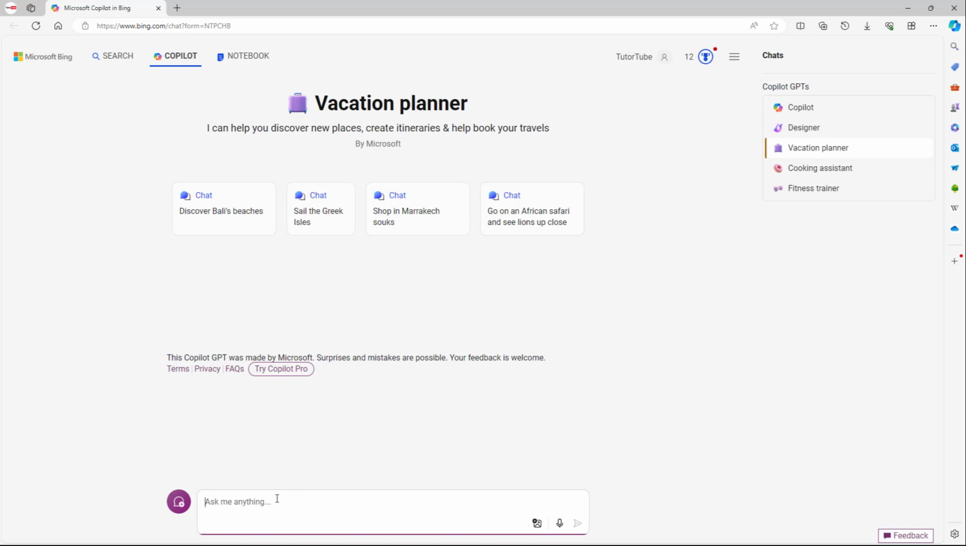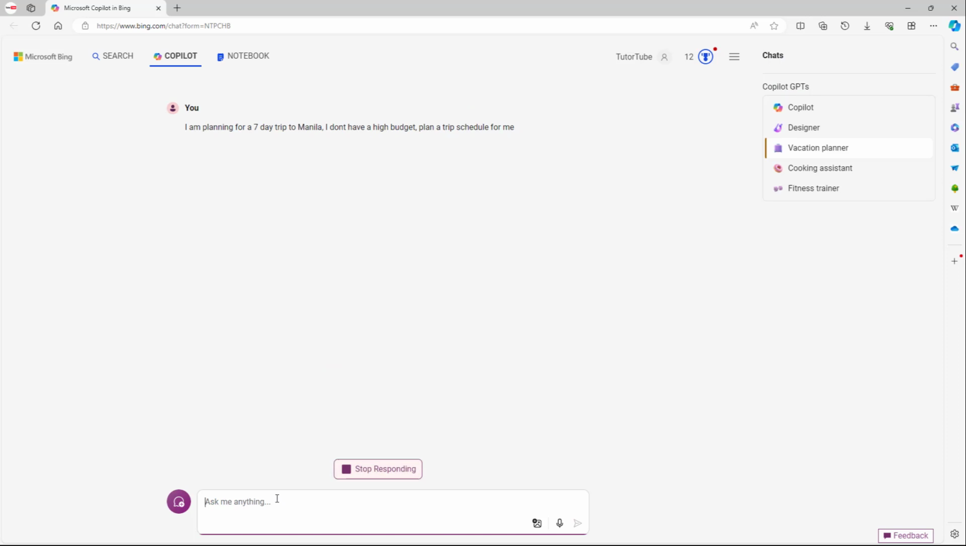Let's say, for example, I'm going to say I am planning for a 7-day trip to Manila. I don't have a high budget. Plan a trip schedule for me right here, just like this. So I'm planning for a 7-day trip to Manila and I don't have a high budget, plan a trip for me.